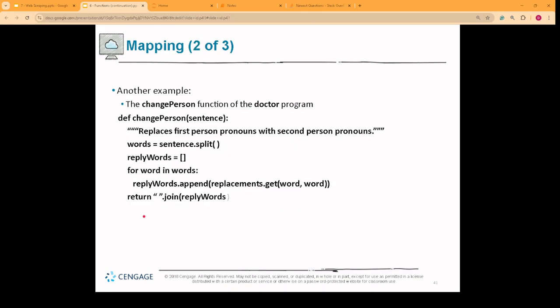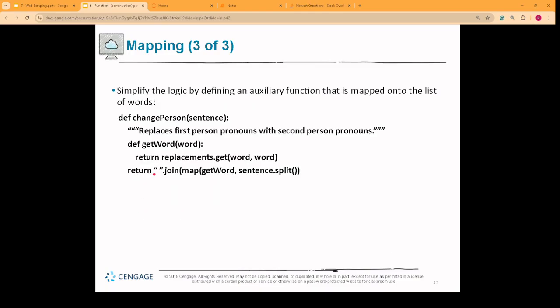Okay, change sentence, change person here. Mapping, I think it's on the next, yeah. So map here is get word and then sentence dot split. So whatever you get, right, it will have to be converted first into a list of properties. Afterwards, it will just return with the list.